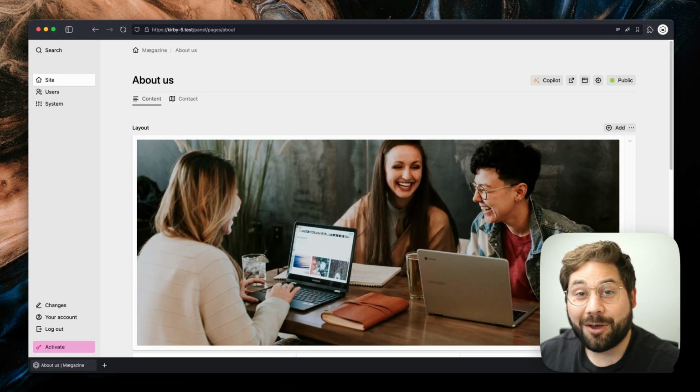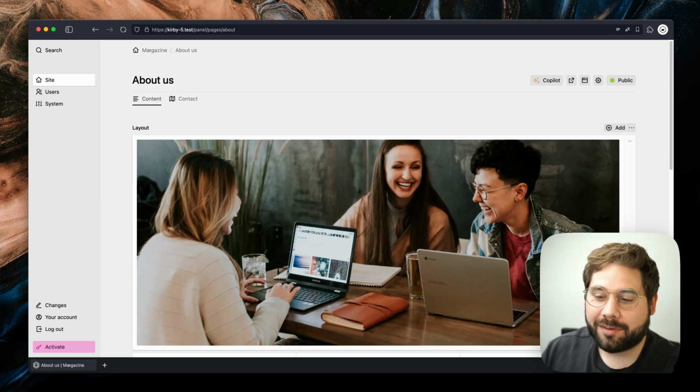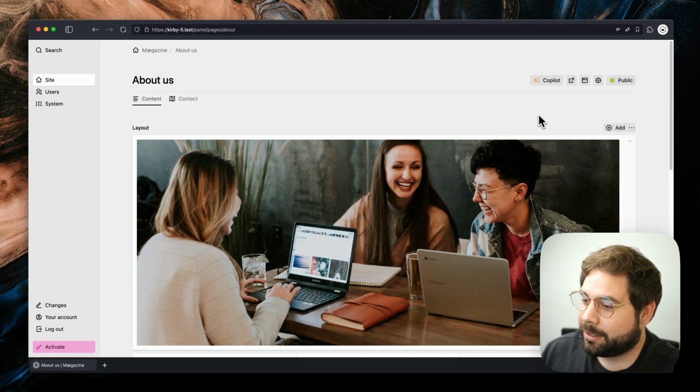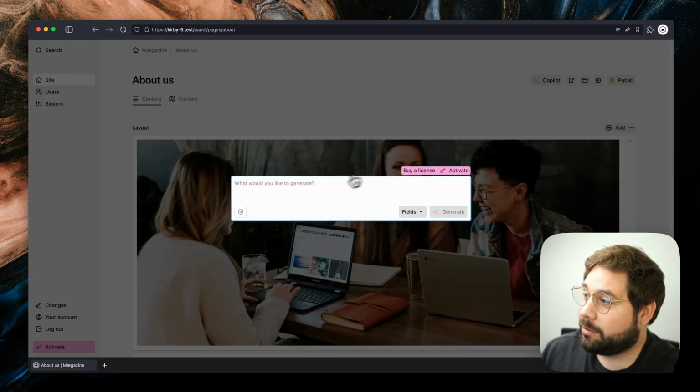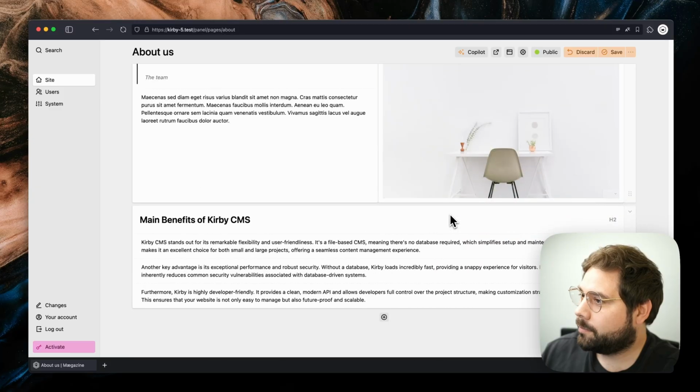And then there is Kirby Copilot, built by Johan, that brings the power of LLMs right into your Kirby-powered websites. Here on the About page, we can click the Copilot button and create blocks with the help of AI. It's great to see how developers are already using those buttons. For more details about how to implement your own custom buttons, visit the documentation link below.